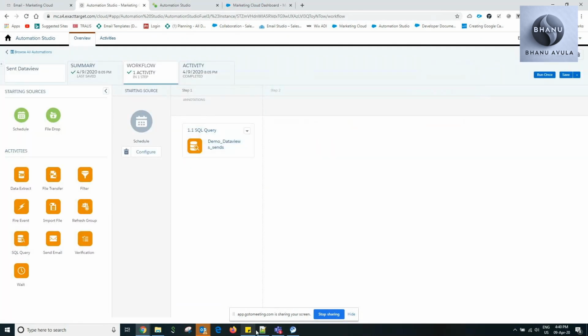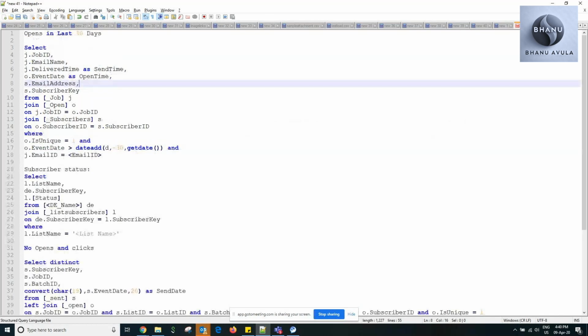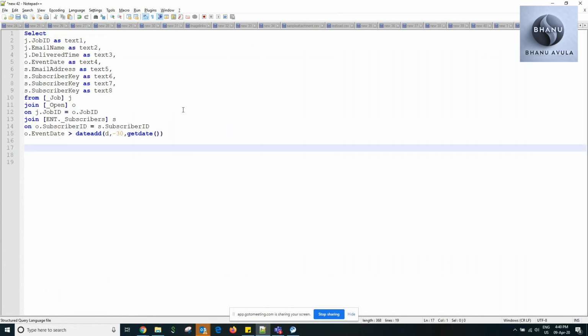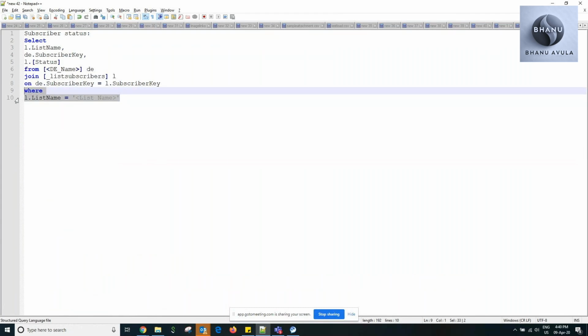Let's ignore that for now, because maybe I can try this query when we have admin access, and see if we can crack this. Or one more thing: let's take this one. If you wanted to pull some subscriber status, we can give it on the list name, maybe like this. For example, if you wanted to get the subscriber status, you can get it based on the status, with data from some list name.